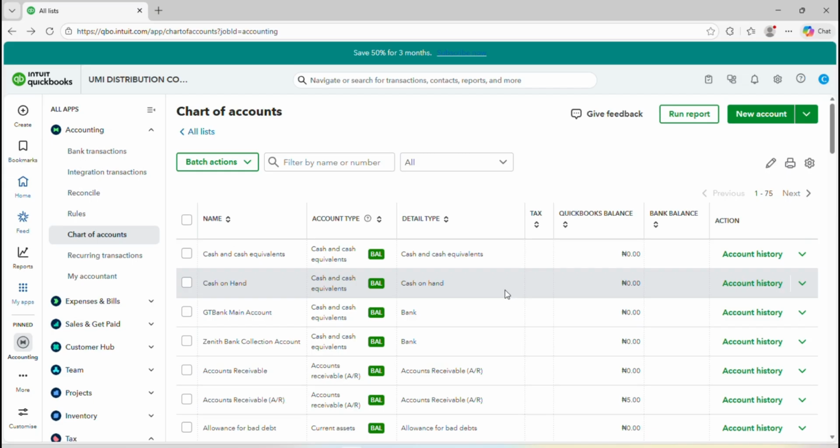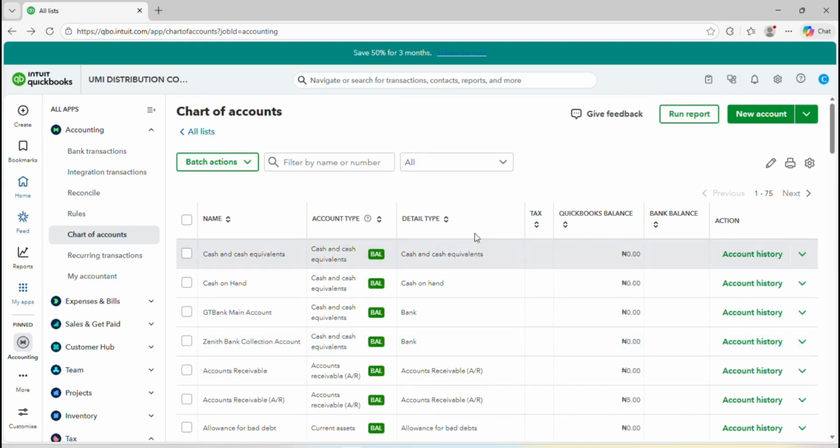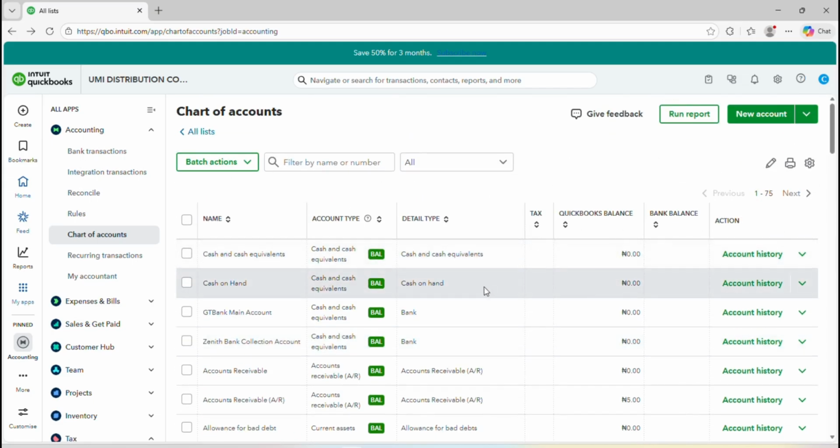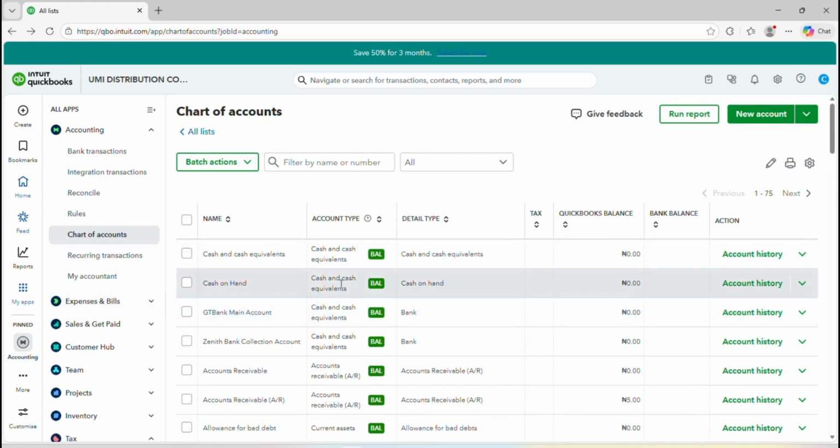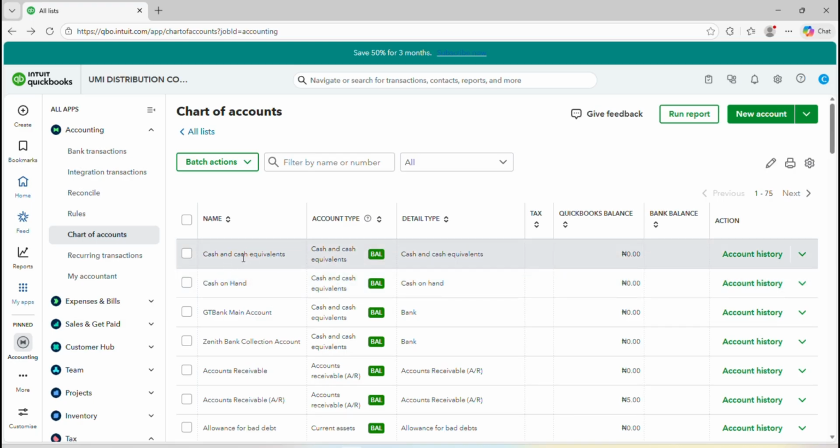Now we are going to look at the chart of accounts. This is still the chart of accounts we are working on. I want to make each of these accounts like this account. Now this is cash on hand. I want it to be under this cash, or I want to rename this account. Instead of cash and cash equivalent, I can decide to give it a name that I'm more familiar with, which is cash and bank.